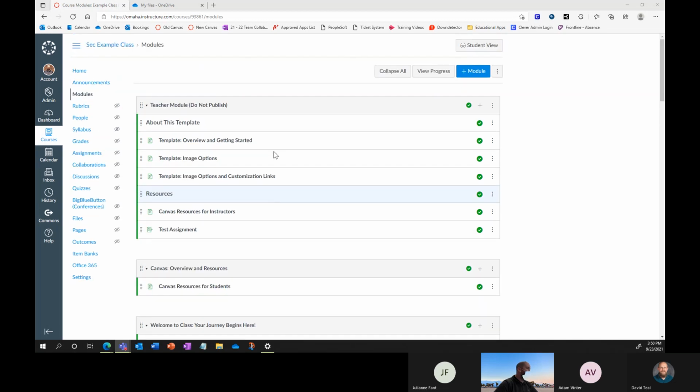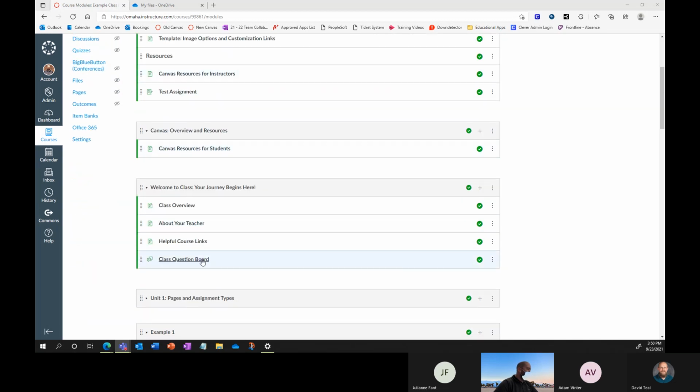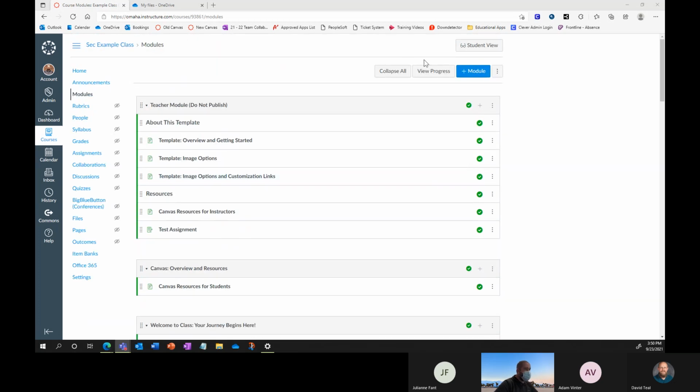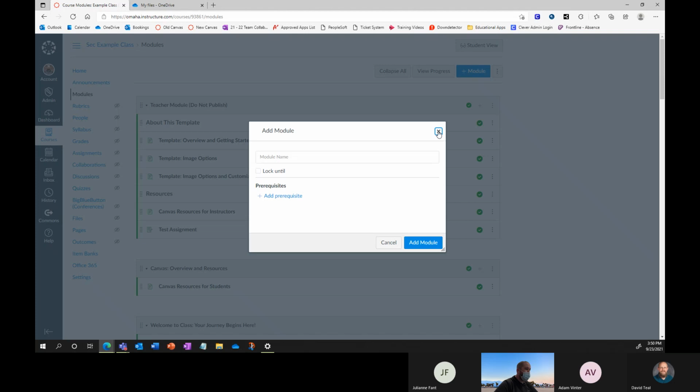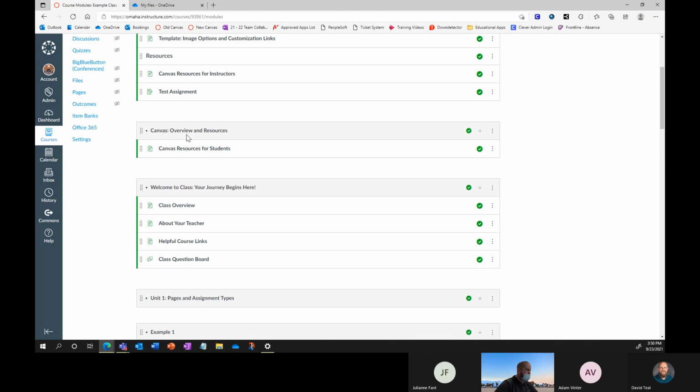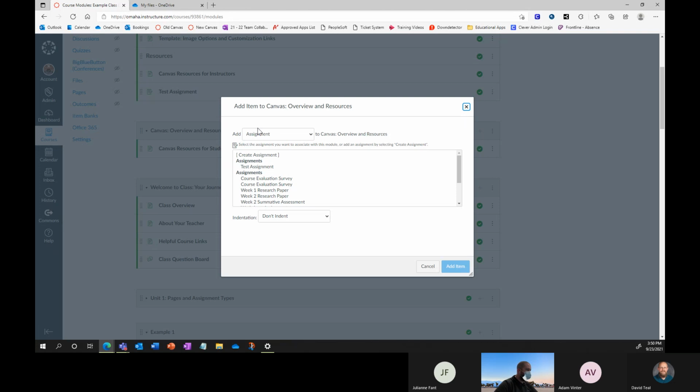Okay, so you can add materials to your modules. Well, first of all, to create a module, you hit the plus module button up here. You can give it a name. But then, once you have your module created and it's kind of empty, like this one only has one thing in it, for example, the way to add stuff to your module is by hitting the plus button and then selecting what type of thing you want to add to the module.